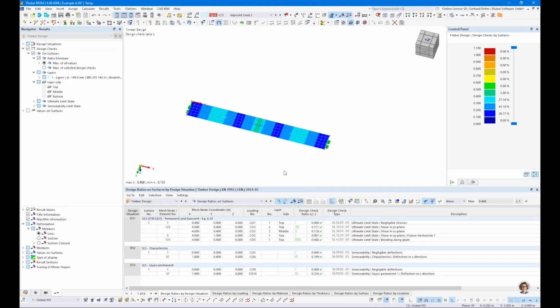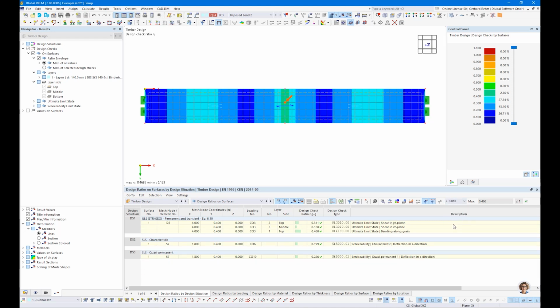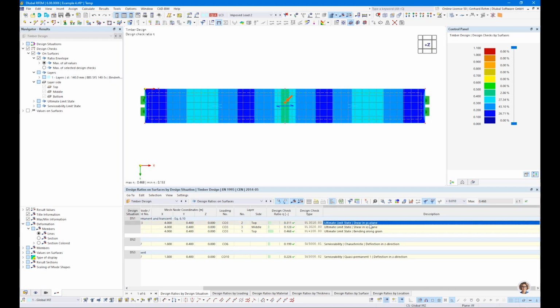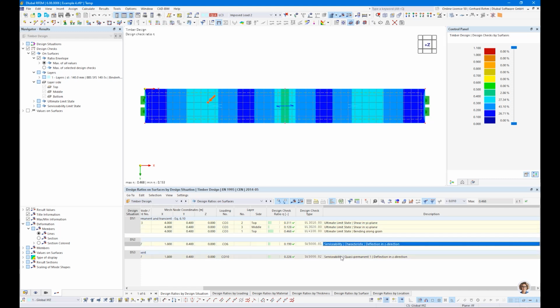Okay, so let's check top view. And you will see here there are some really small values we are not interested in. That's why I define a filter, enter 0.01. Please show everything which is higher than 0.01. And what we see is we get shear in YZ plane, which is our rolling shear. We check our transversal shear in XZ plane. We check the bending, and we check the deformation for characteristic and for quasi-permanent.